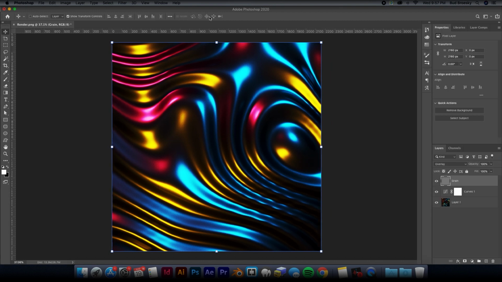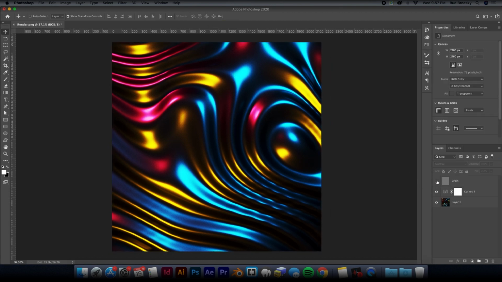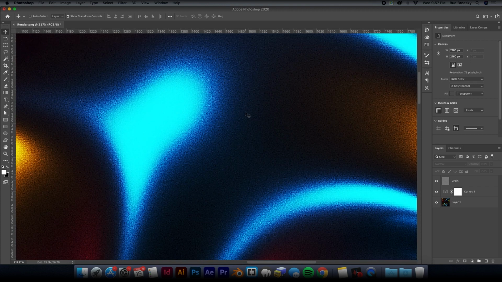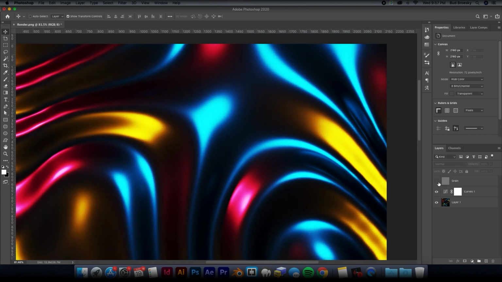Then we're going to hit OK, and so now you can toggle the grain on and off to see how it looks before and after. I'll give you a close up here. So this is before and after.